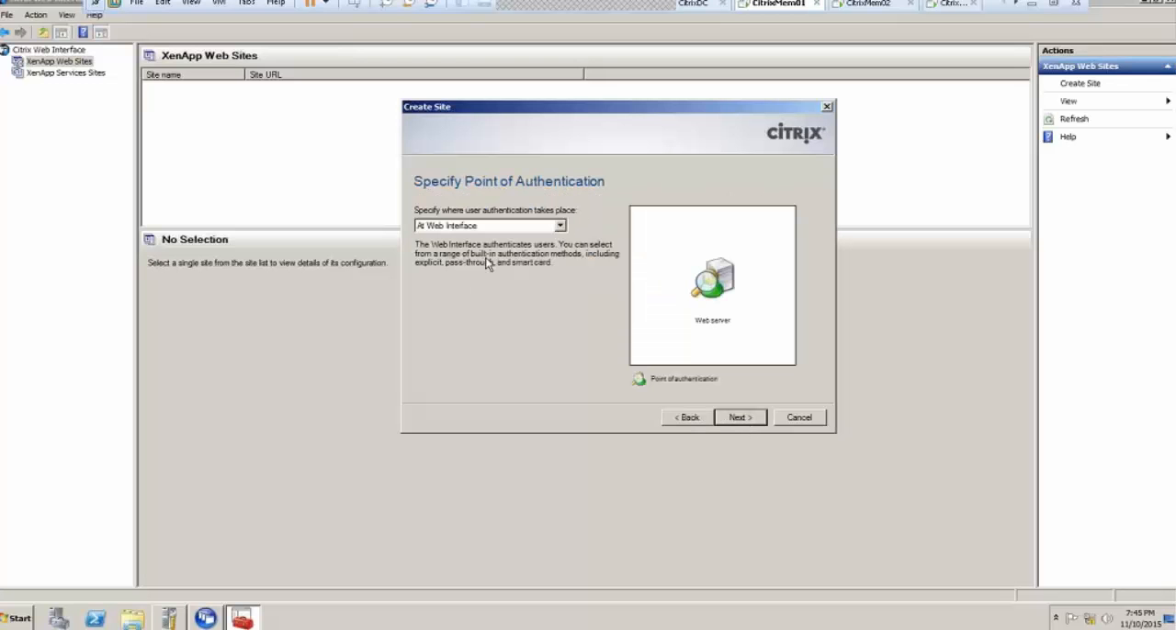Now what we're trying to create here is a web interface, which means that a user can access published applications through a Citrix browser interface. We're going to create that now because it was not available until now. Once this is created, we're going to publish a few small applications just to check if the applications show up there.